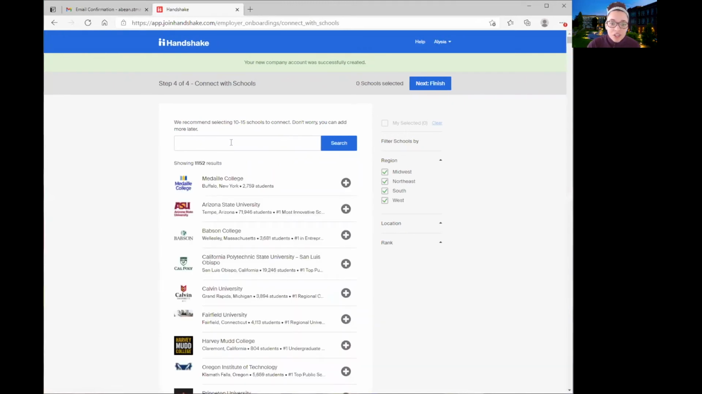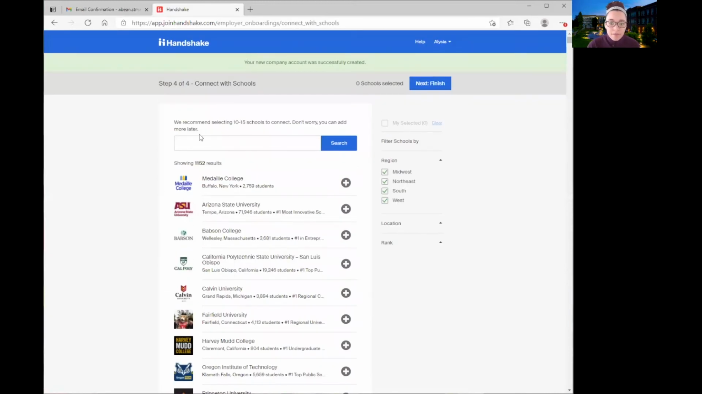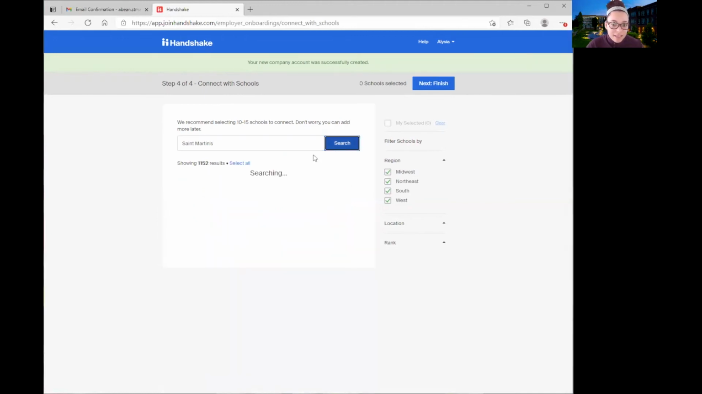And then you can select all the schools that you would like to be connected to. So if you are in Washington, you can search by Washington schools. I always recommend connecting to St. Martin's first. And you can just type in the schools that you want, and then they will pop up here. So I'm going to select the school.